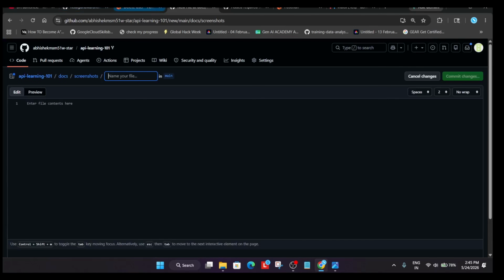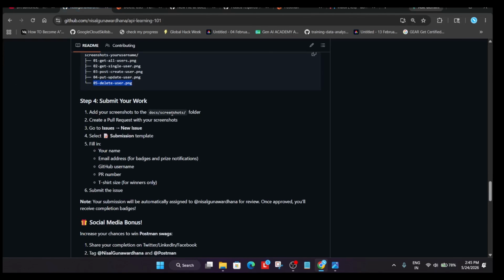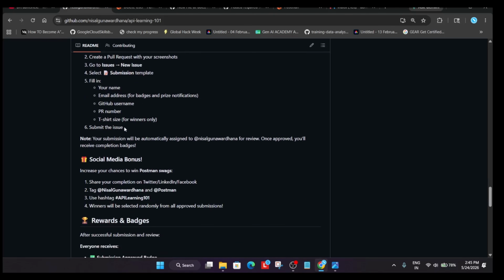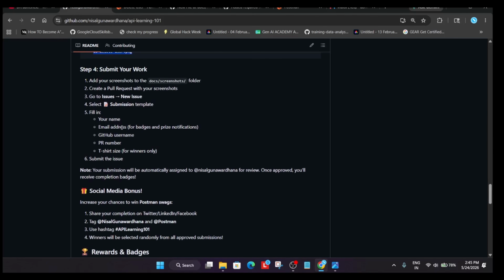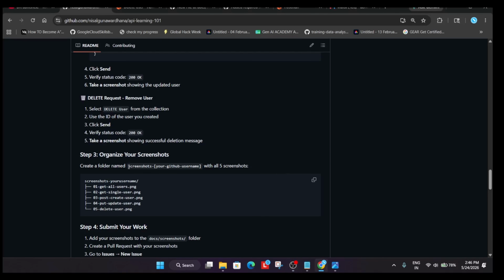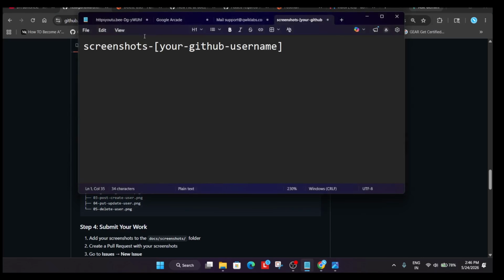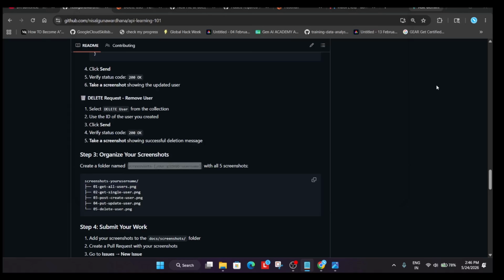Now which folder do we have to create? They have mentioned, let's see. They have asked us to create a folder. Now the folder structure will be based on the, okay, so let me just tell you how we have to do. From number 5, we have to just copy it from here to here. Open any notepad and paste over here. Now here you have to replace your GitHub username.